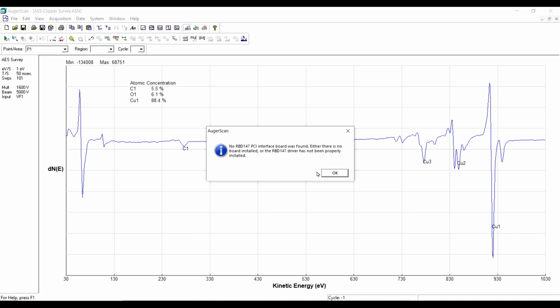Diagnostics is something here. Oops. All right, I'm going to hit this, and the program's going to crash, and I'll have to open it back up. I forgot about that, since I don't have a 147 connected at this juncture. So I'll say OK.